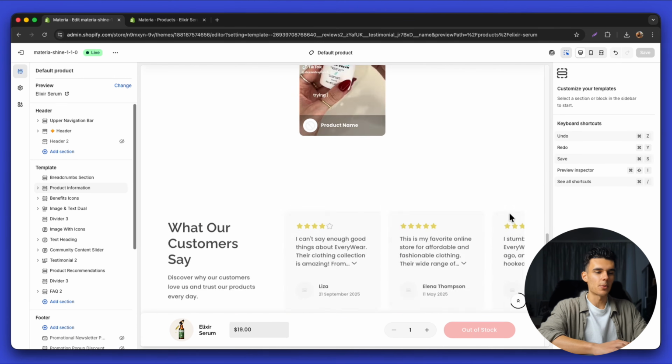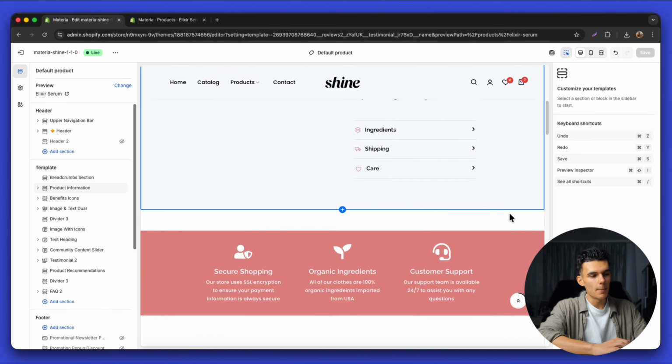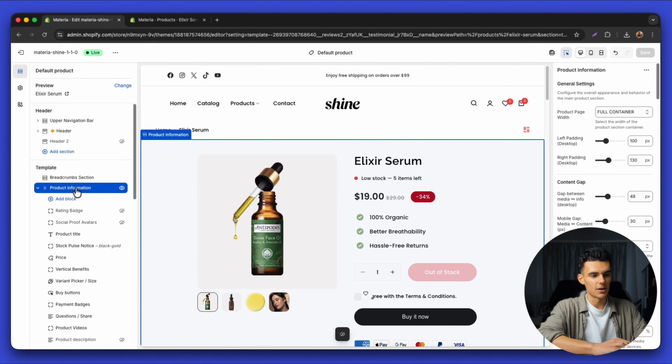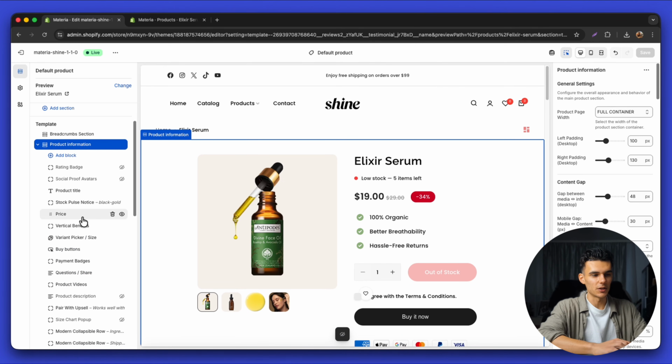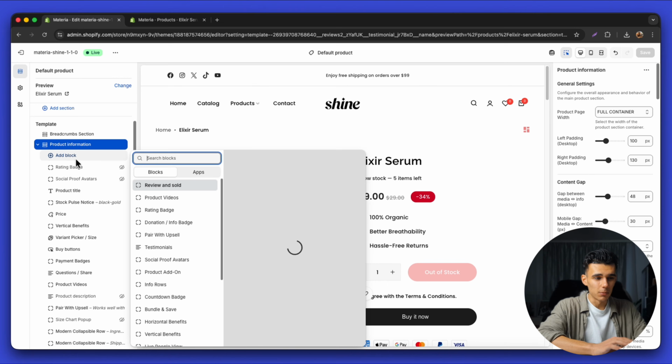And what's really cool about the product page is that you can create so many layouts. For example, if I click here, you can see this section has those things called blocks. And these are basically the building blocks of the section. And what's really cool about this is that Materia has over 18 or over 20 blocks. And this kind of stuff you won't find anywhere else.